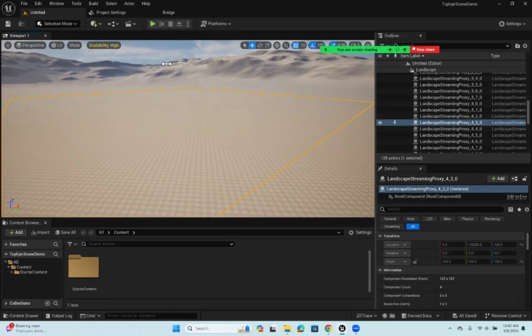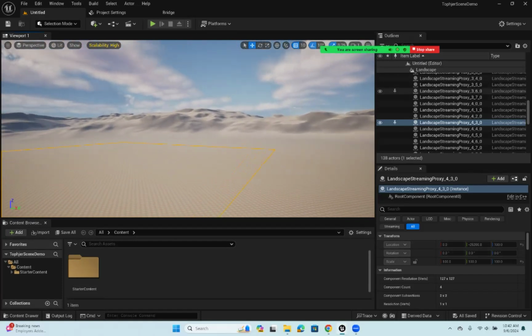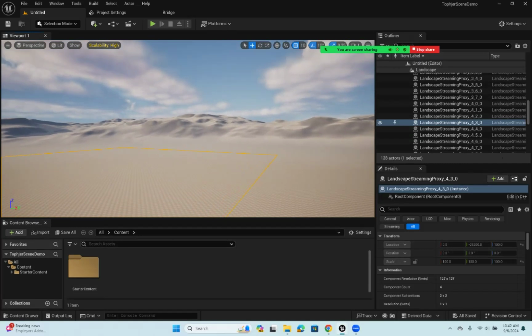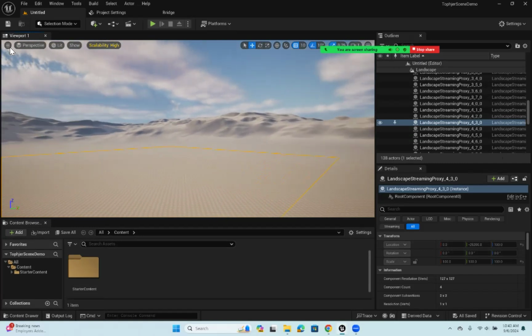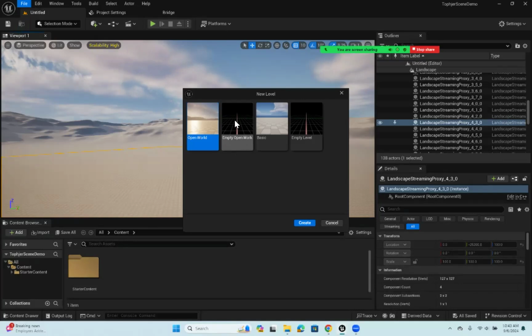Now, what you're going to notice with this particular default layout is that you have all these mountains and all these landscape pieces, and we really don't want all that in here. So I'm going to go ahead and get rid of it. The easiest way would be to just create a new scene by going to the top file menu and doing a new level. We're going to do a new level that is a basic level, so not the open world level that we currently have. We're going to click basic and hit create.